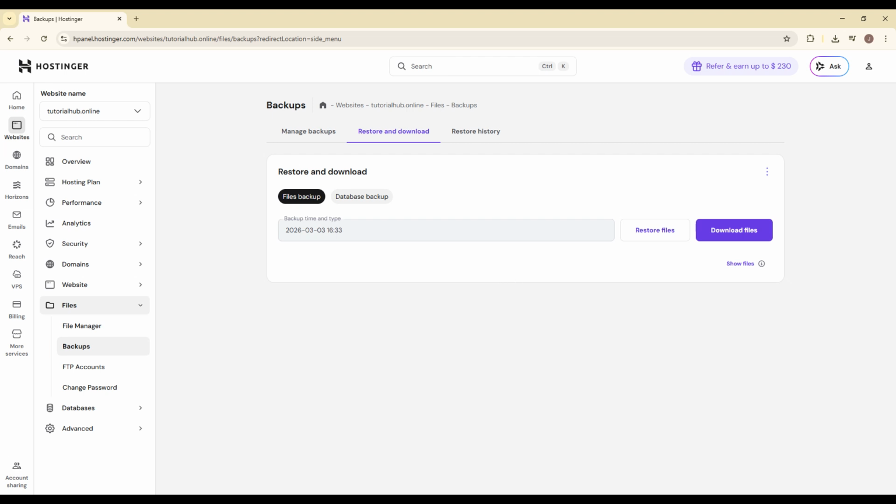Once the restore is finished, you should see a confirmation message. Now open your website in a new browser tab and check everything carefully. Visit a few pages, test your contact forms, log into your WordPress dashboard, and confirm that everything is working as expected. If you restored only files or only the database and something still seems off, you may need to restore the other component as well. In most cases, restoring a full backup resolves major issues completely.